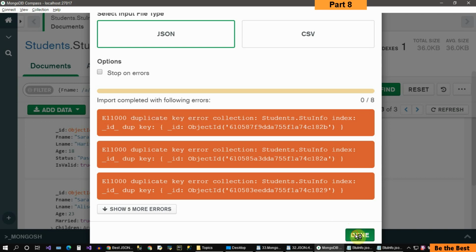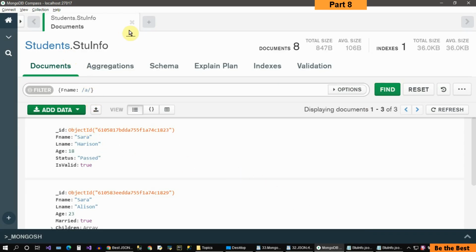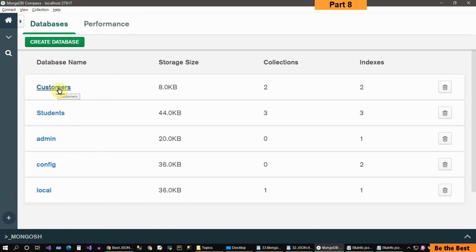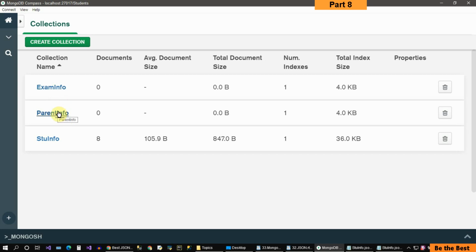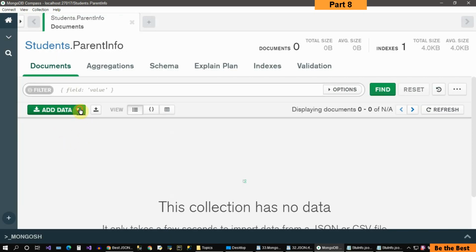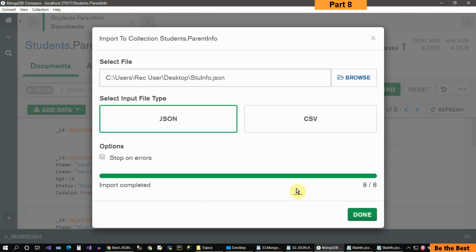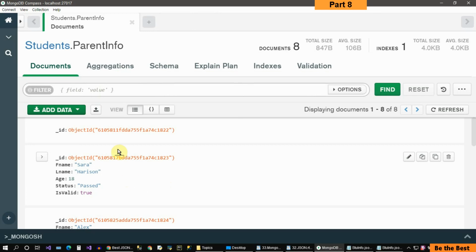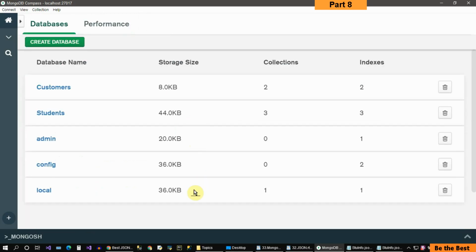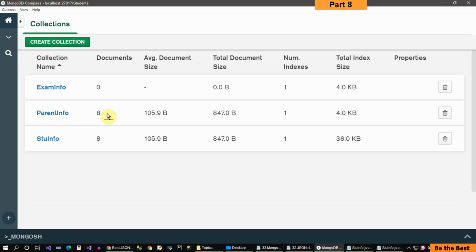So come to done, and if I take a look at my next data inside the customers, I can get inside the next collection like the parent info. Come over here, come to this one and import the file. Browse, and this is the JSON, select the JSON and import. After a couple of seconds I have up to 8 documents inside my collection. So 8 documents, and if I close this, I have the students, you can see the students, click on it, and the parent info has up to 8 documents, student info up to 8 documents.